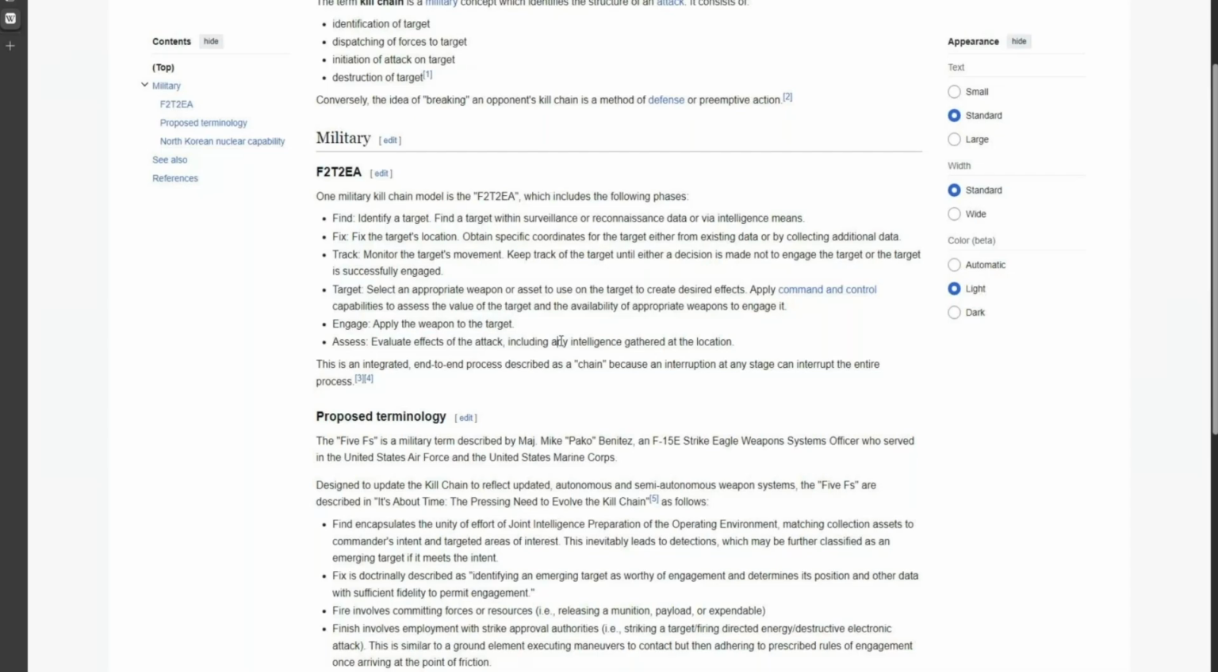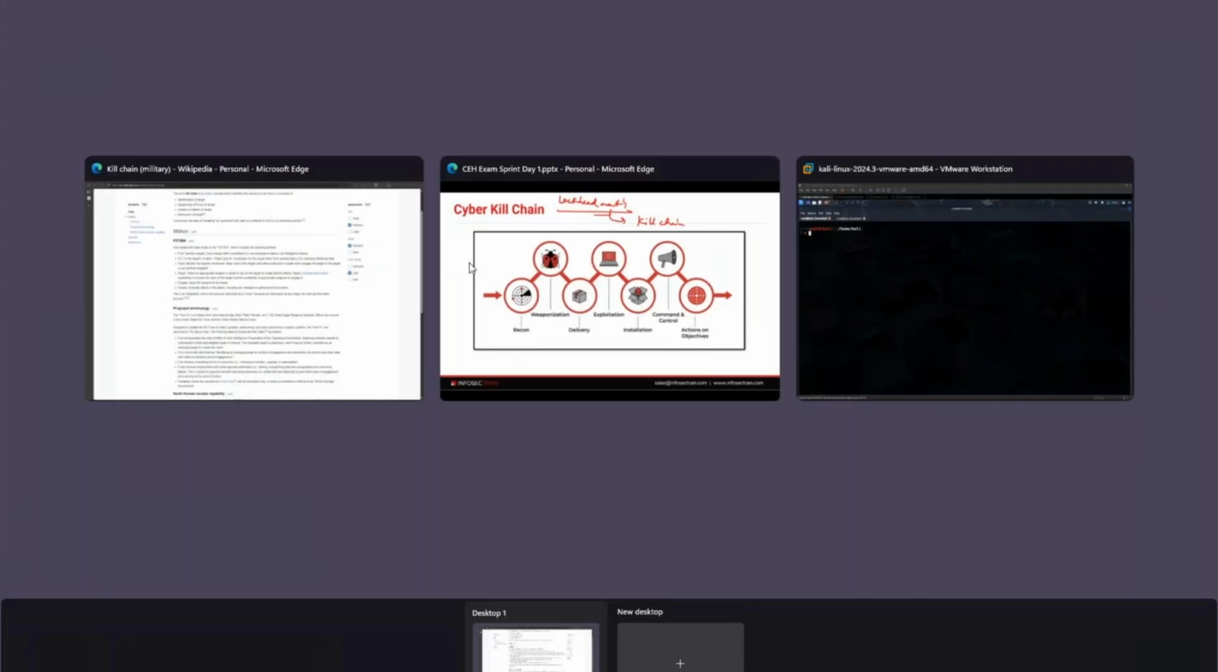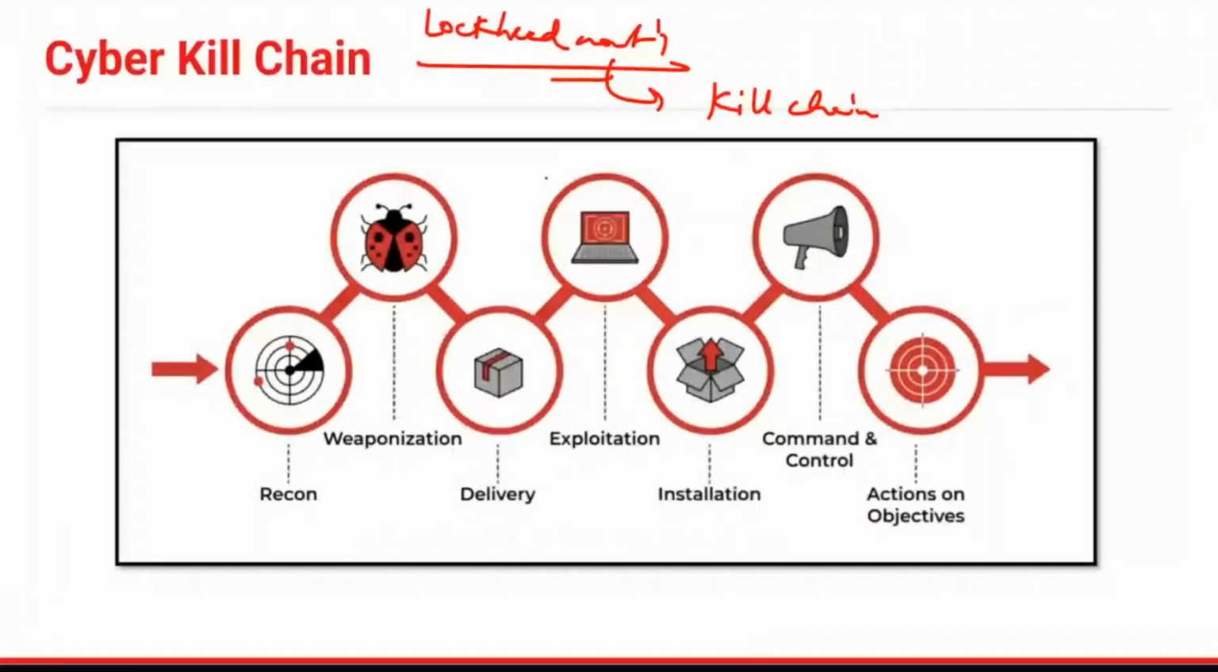So what Lockheed Martin saw, and he thought, okay, the military is following this particular kill chain. Can we also apply it in the cyber realm? And with this, the cyber kill chain was born, which has 7 distinct phases, from reconnaissance to weaponization, delivery, exploitation, installation, command and control, and action on objectives.